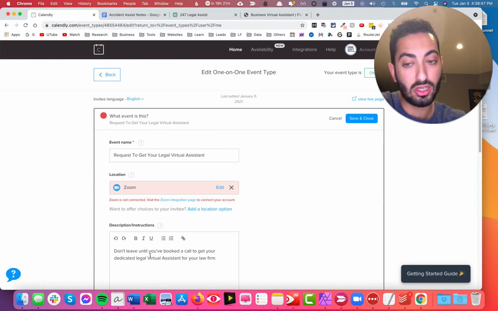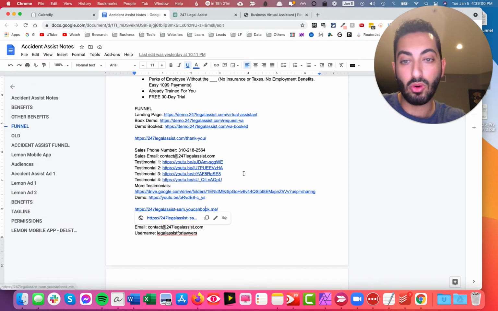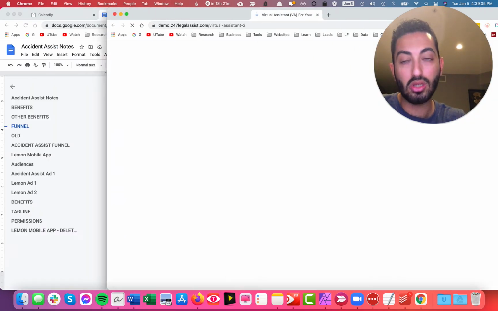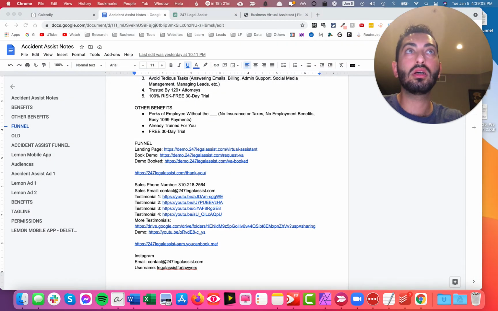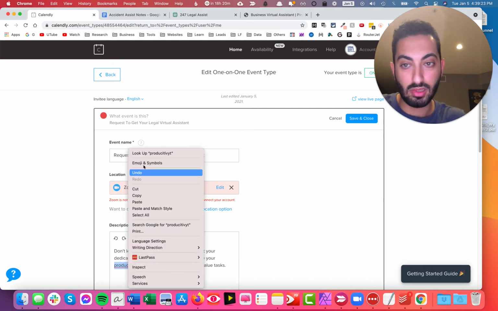And then the description: Don't leave until you book the call to get your dedicated legal virtual assistant for your law firm. I would even add a little bit more language. It would be good to increase your productivity by 200% and focus on higher value tasks. There we go, a little bit of two benefits.